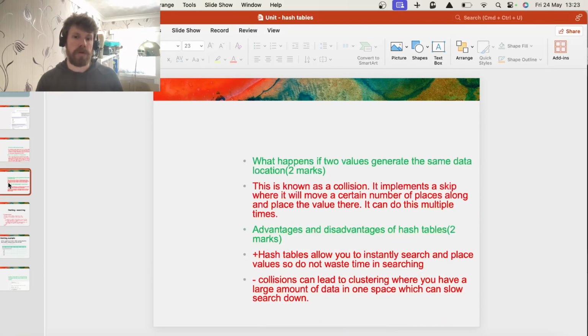Other key points. What happens if two values generate the same data location? So that is possible. Let's say that we got 154, and that gives us the 54th position. And let's say that we got 654. Even though they're different data, they generate the same position that it needs to be stored in. So this is what I would say on this one. This is a collision. A collision is a problem because what it can actually cause is something called clustering, where you've got lots of data all together, and that can be an issue when you're trying to search for it.